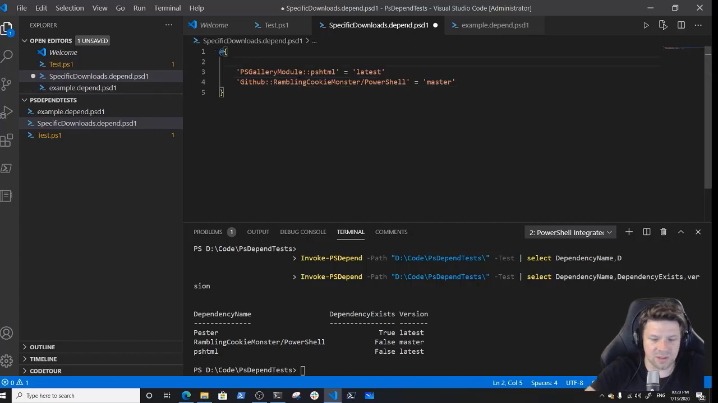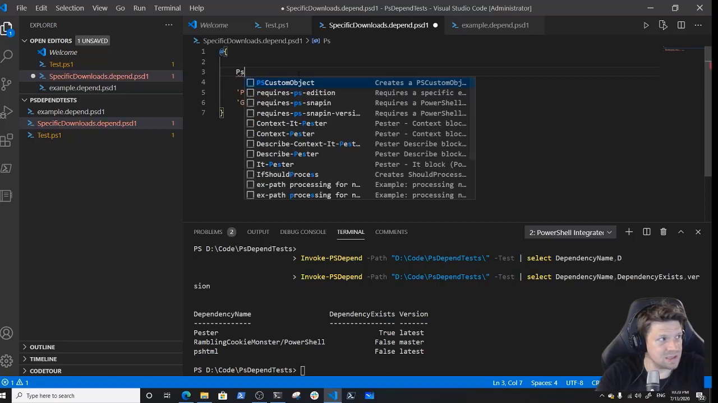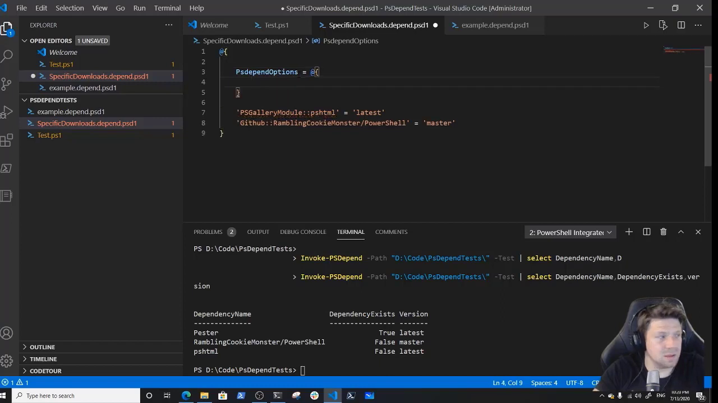And actually I want to download this also in a specific folder. So PsDepend options is equal to an at, so this is a hash table inside of a hash table, so it's hash table, inspection, target. We want it over here, and so we said, so yeah, let's try it.